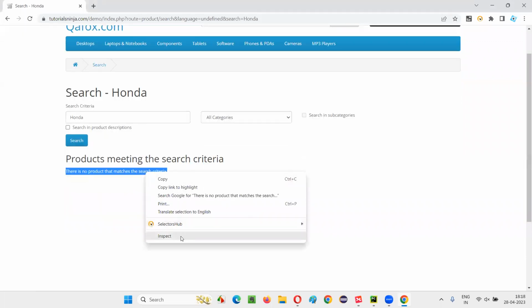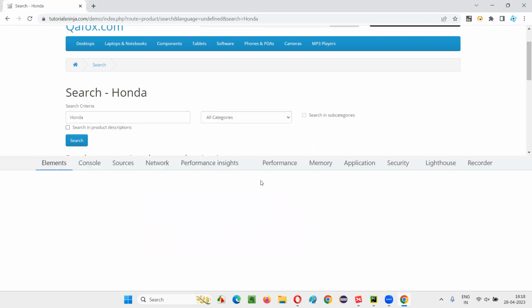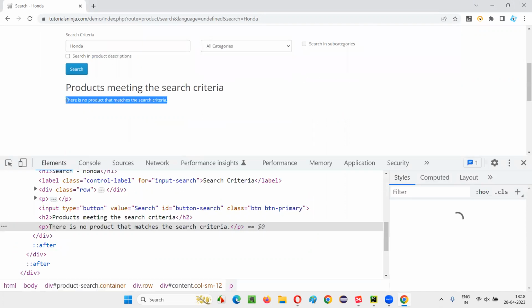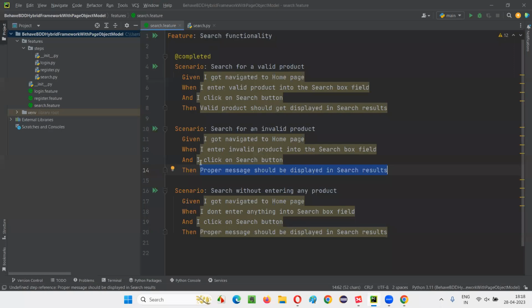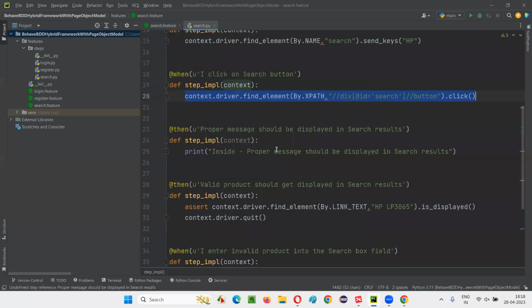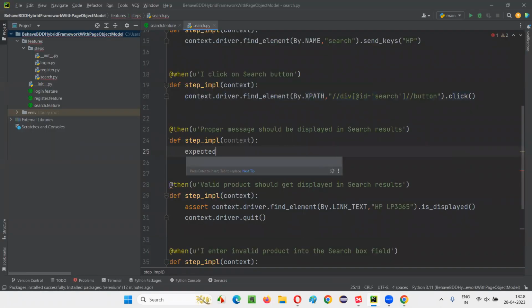So I'll inspect this. Right click, inspect. First of all, this is the expected text. Copy this expected text here and write down here in this method, proper message should be displayed in the search results. Remove this print statement and in place of that, write down expected text is equal to, in double quotes, give the text. Okay, this is expected text.